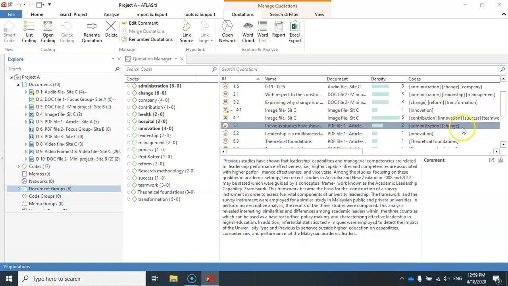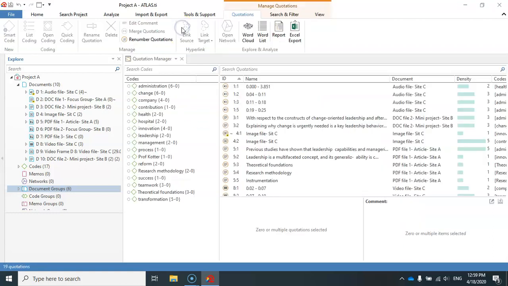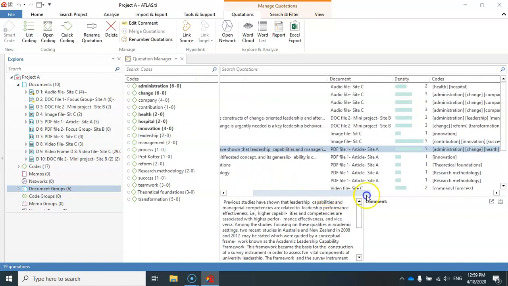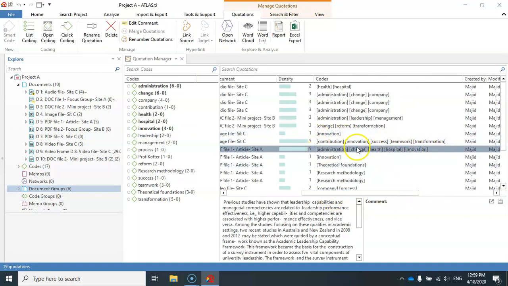But note that still here I can see only the first two codes that have been assigned to this quotation. But it is not a big deal if I just close this and reopen the quotation manager. I can see that this information has been updated now. So all of those 3 codes have been assigned to this quotation.